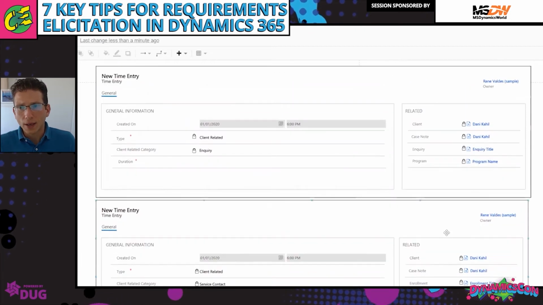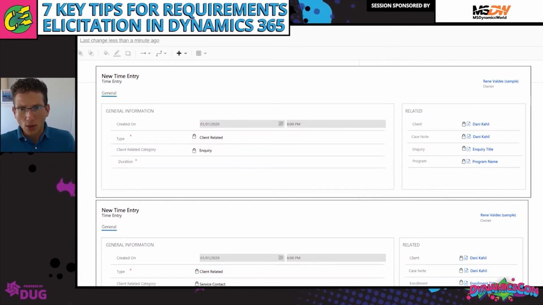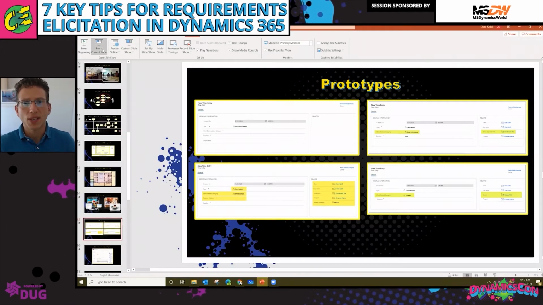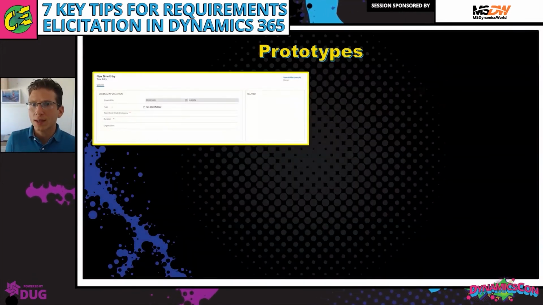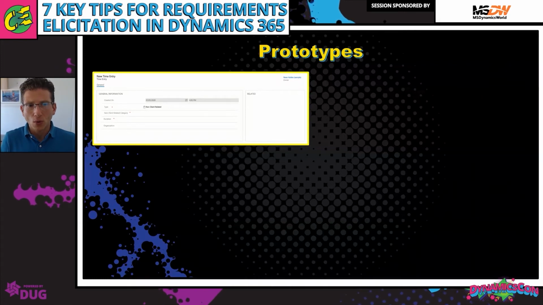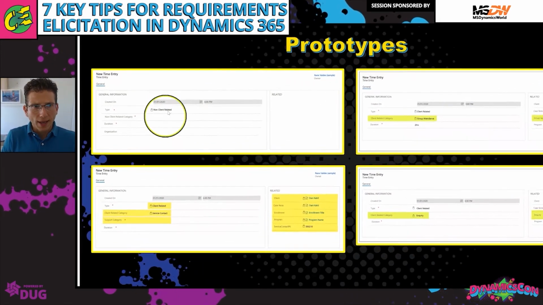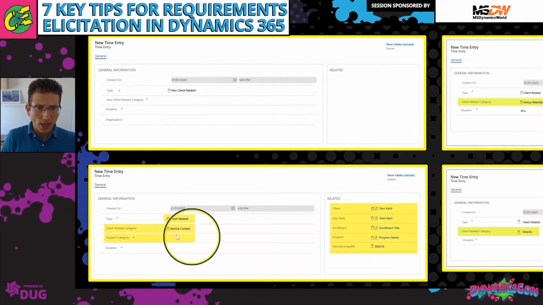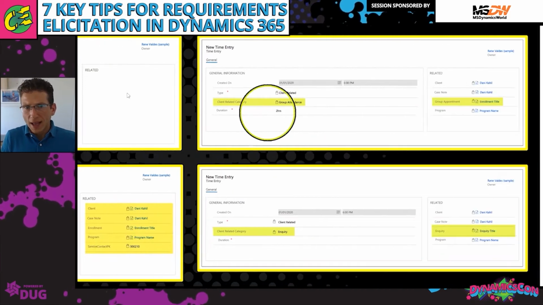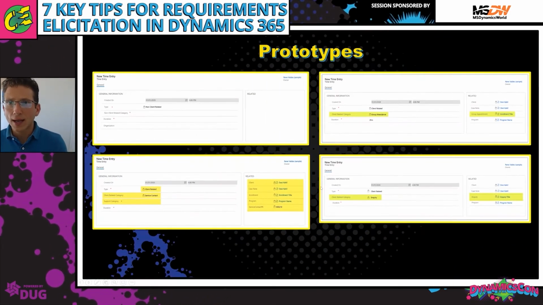So effectively, by showing that to them and showing those different logics, I could articulate and show them how that would look in Dynamics. And then they helped me complement. So I'll just show you all the prototypes that we did in Draw. Again, if the type was this, then this was empty. If the type was client related, we had other fields populated here. And then we created those prototypes together with the client using Draw.